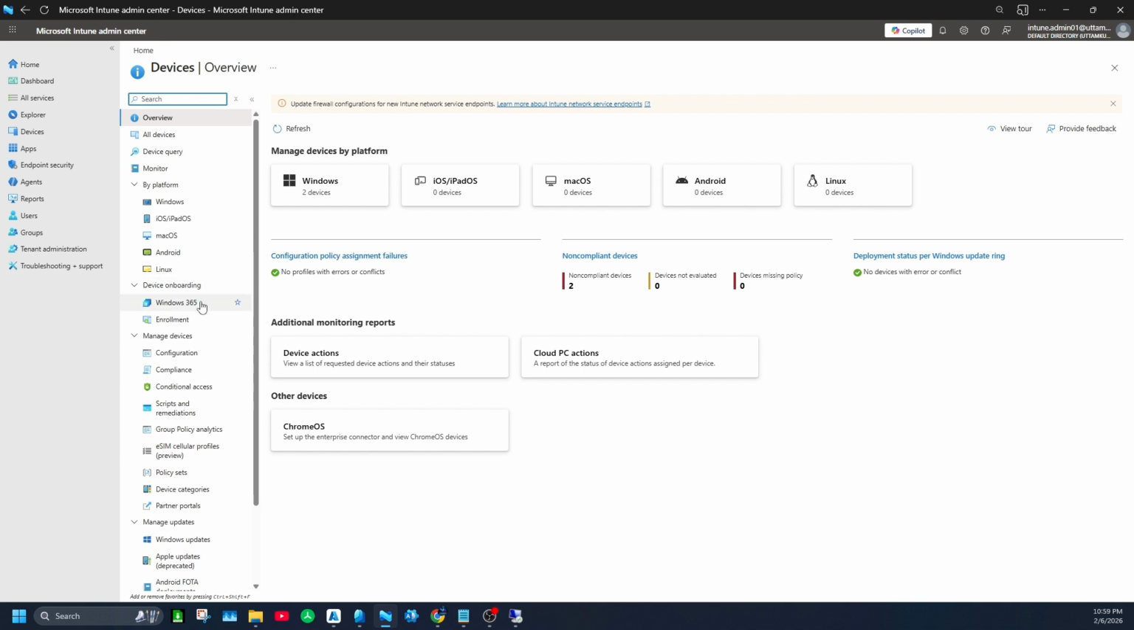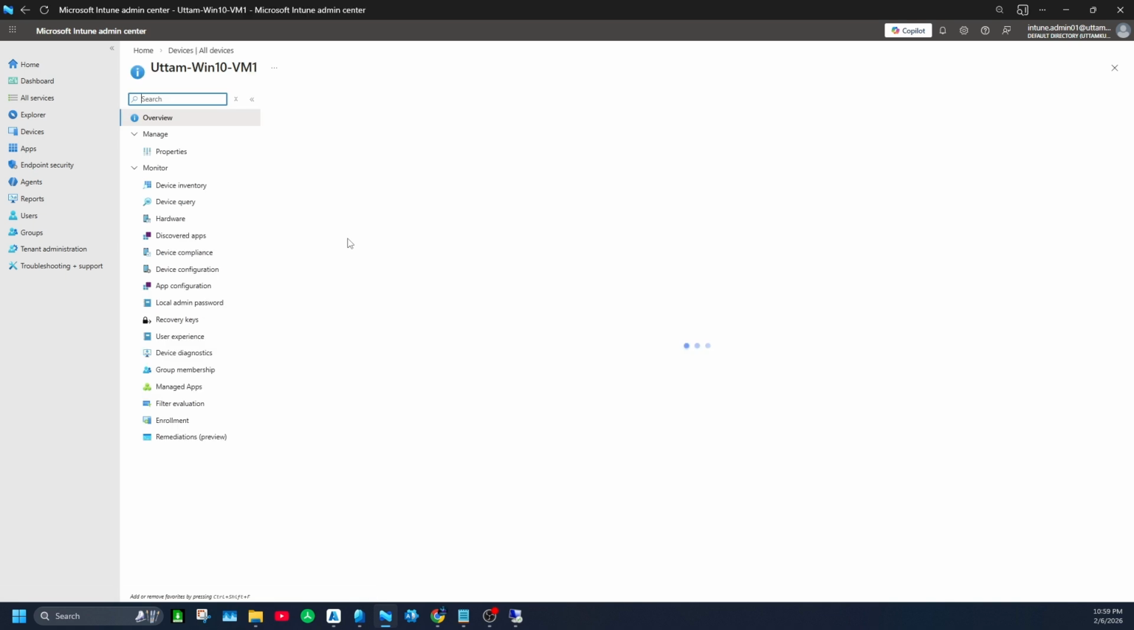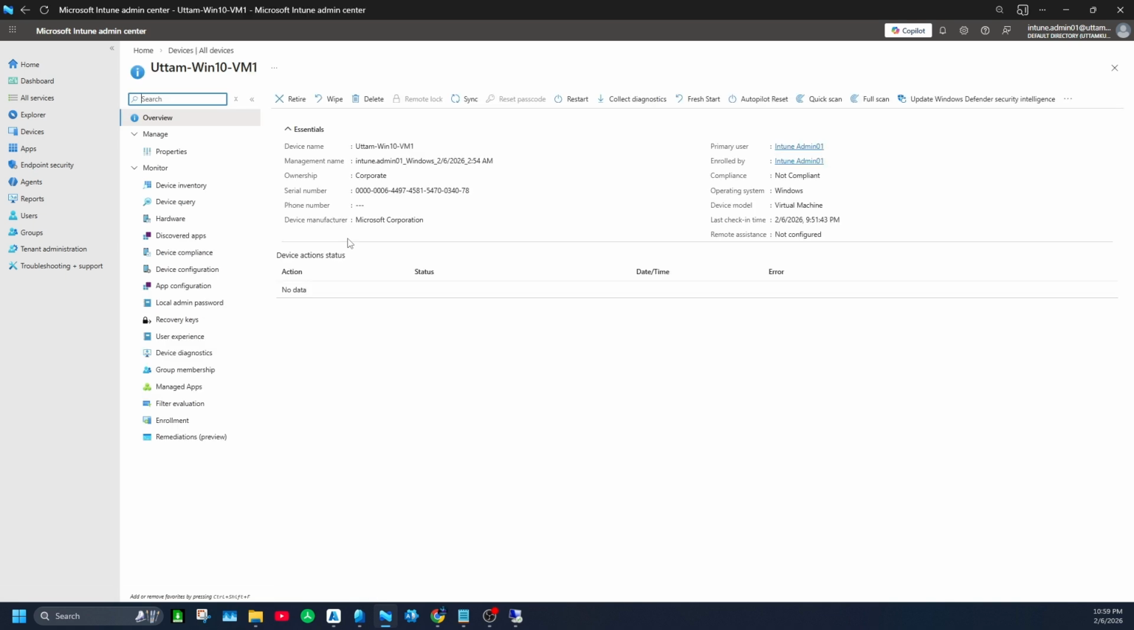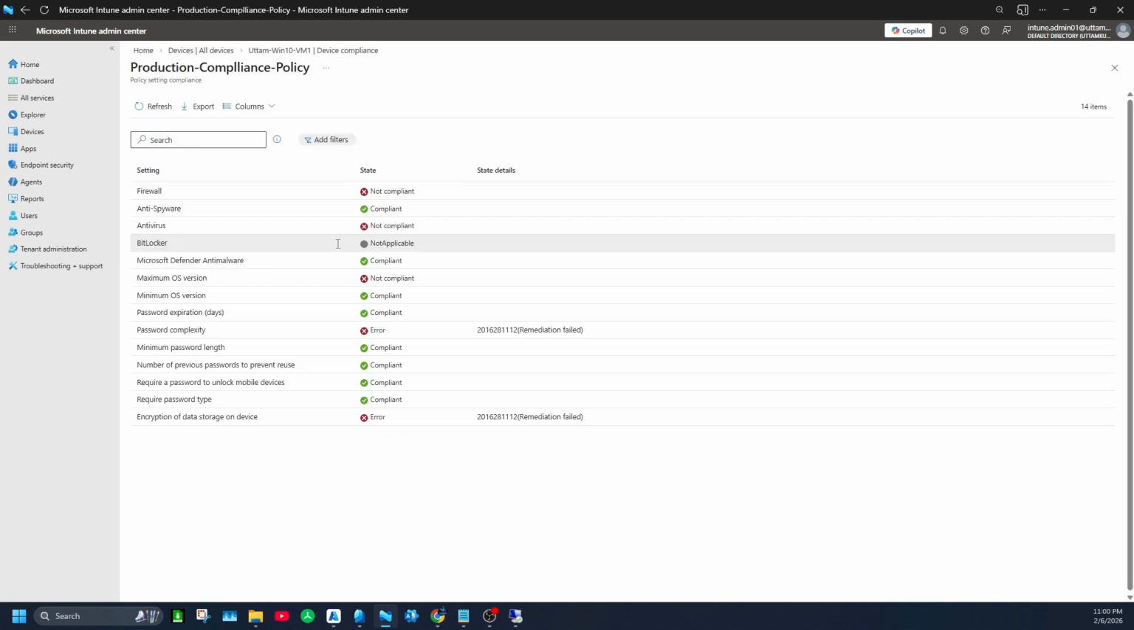Click on devices, all devices. So compliance shows non-compliant. Let's click on one of the devices, and come here and see device compliance. Ignore the first one, guys, because this is the default compliance that was created when we set up Intune and onboarded our devices. This is the one which we had created, our customized compliance policy setting.